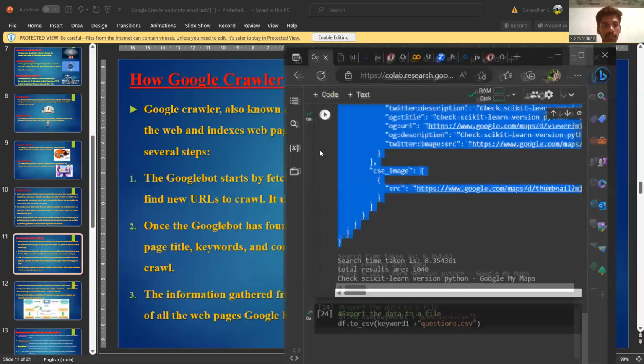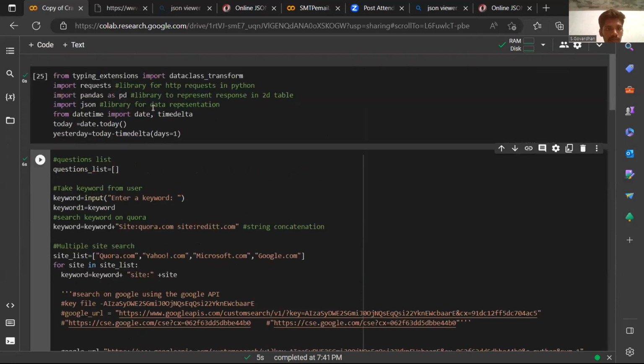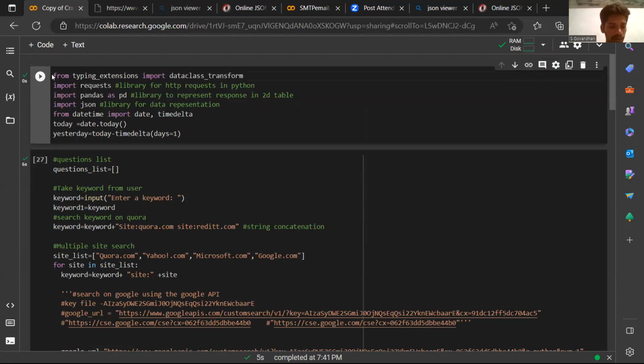Let me explain the code. Okay, these are the relevant import files. This is not necessary for now. Requests is a predefined library. We use requests because we are requesting something from Google. Not only Google, whenever we request a server, we have to import or use some files, and those files are under this requests library.